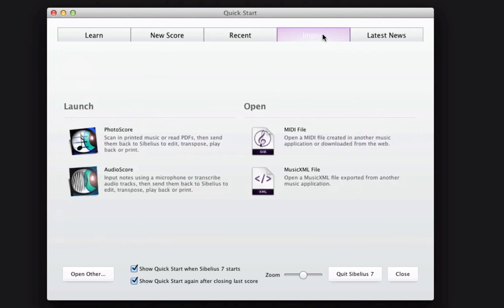Under the Import tab are options to open PhotoScore or AudioScore to scan or play music directly into Sibelius. You'll learn more about these programs in Lesson 5. Also under the Import tab are options for importing MIDI files and Music XML files. You'll learn all about these formats in Lesson 3. Last but not least, the latest News tab feeds stories from Daniel Spreadbury's Sibelius blog, so you can keep up with what's happening in the world of Sibelius.